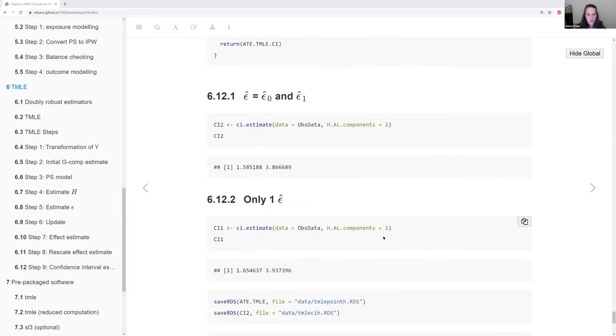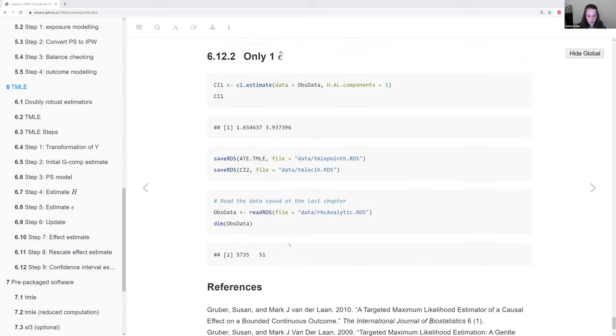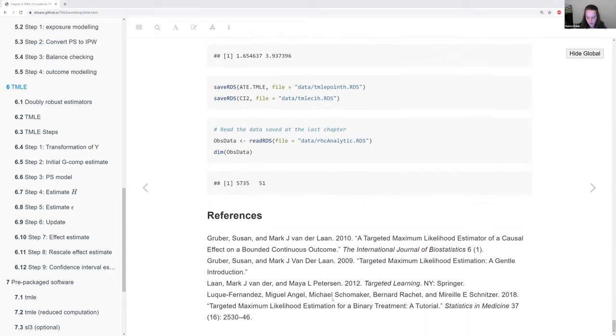So for our two-component epsilon version, this is the confidence interval here and below for one epsilon. And they're fairly similar again for our data set. And that already wraps it up for TMLE.